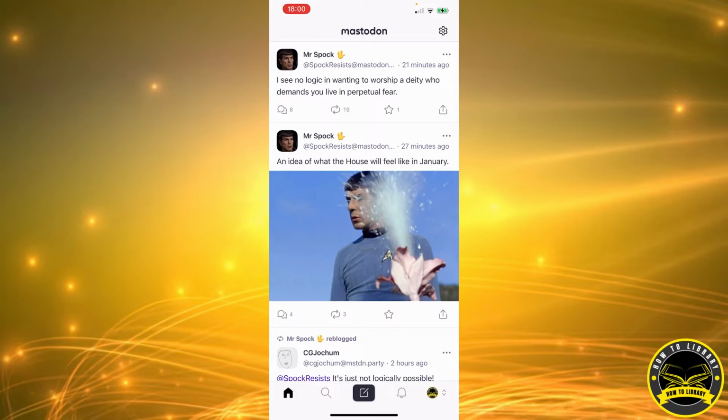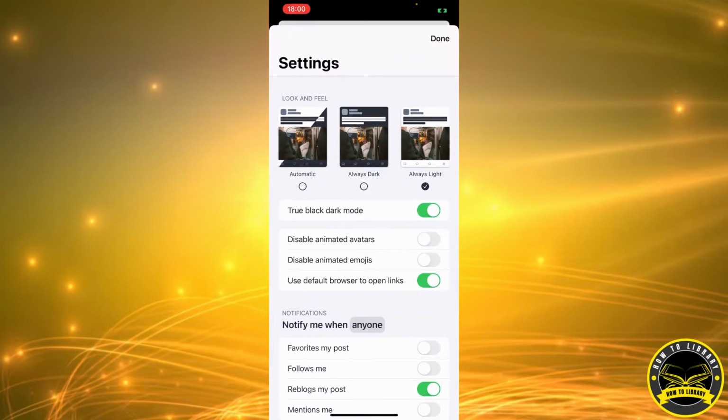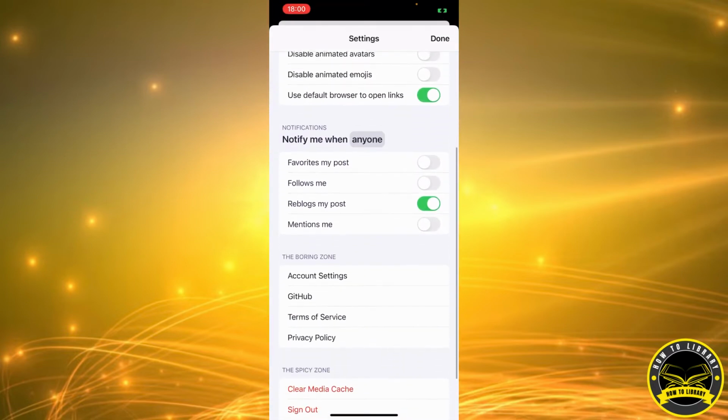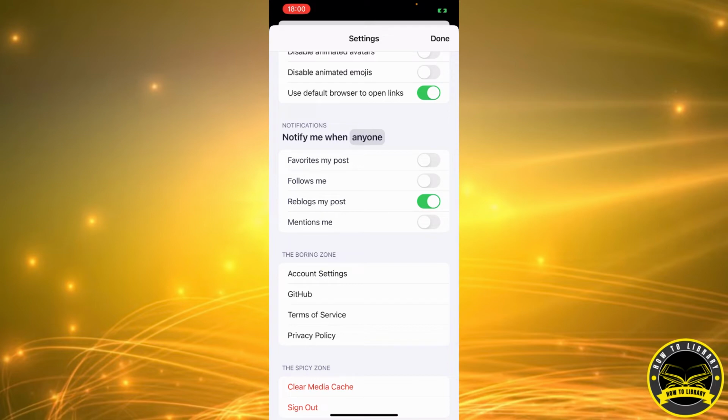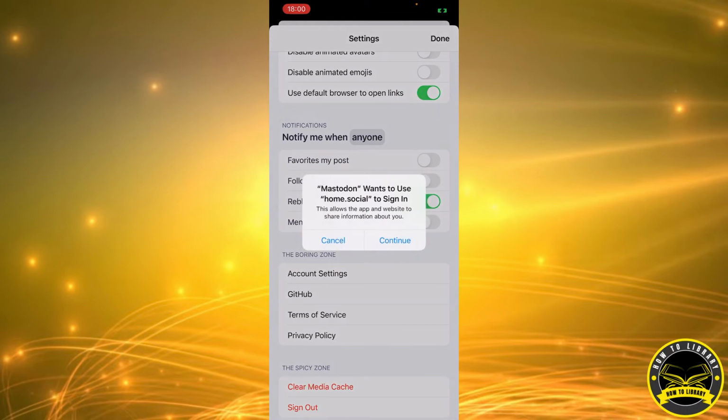First, we're going to start off by clicking on the settings icon in our top right corner. When we're here, we're going to slide down to our account settings that are located in the boring zone, and they're the first option. So we're going to go ahead and click on that. Next, we're going to click on continue.